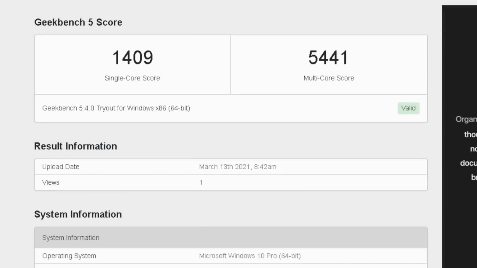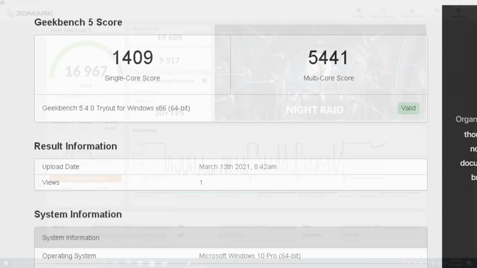Next thing I did was just run a couple benchmarks. First up, we have Geekbench 5. Single core is looking really good here at 1409. Multi-core is definitely falling behind the Ryzen mobile APUs, given that they have more cores and threads. But 5441 for a quad-core mobile chip is looking really good with Geekbench 5 here.